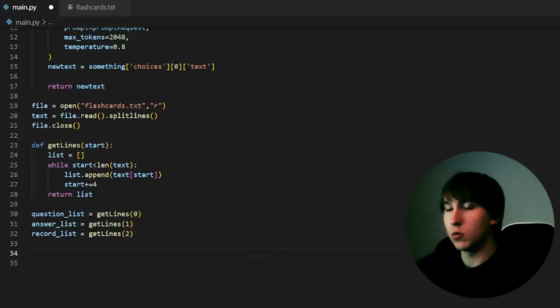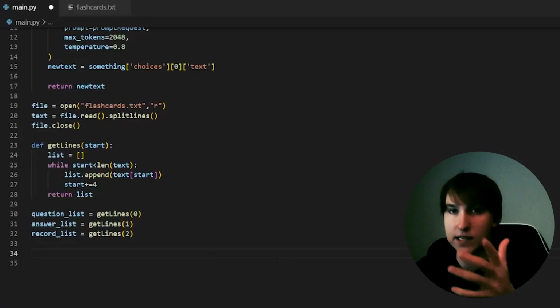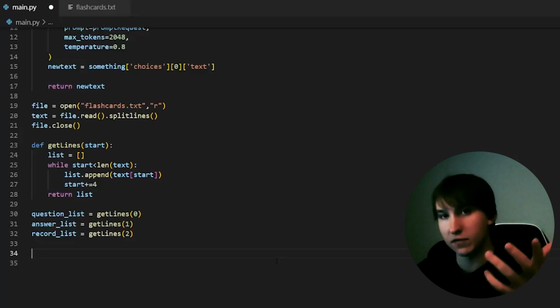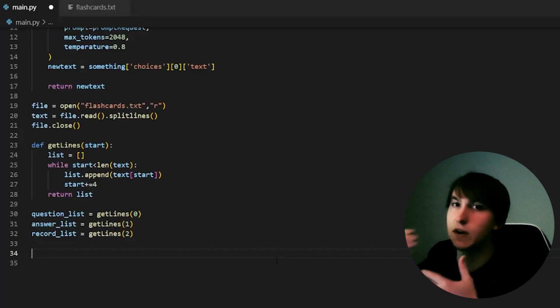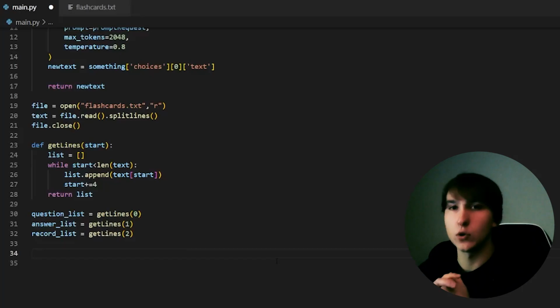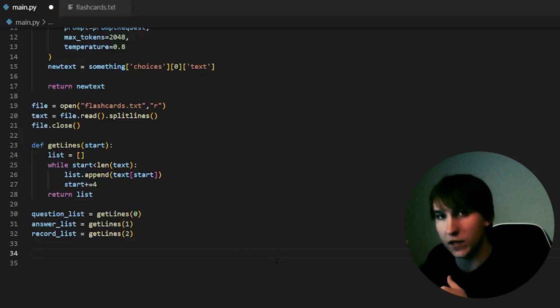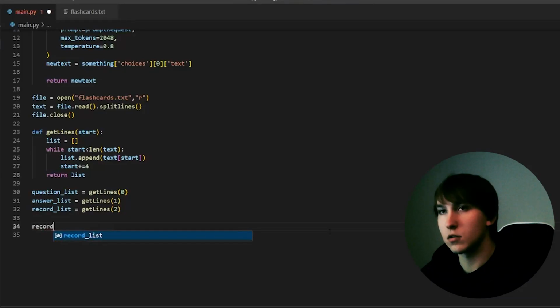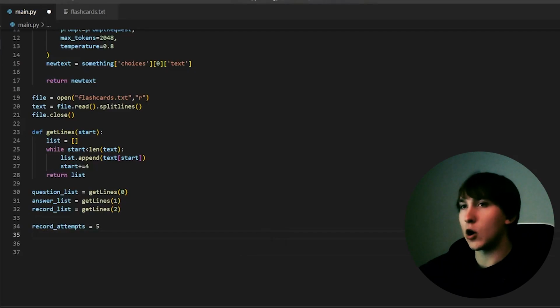Great. Now, how many attempts do we want to save? If I do 10 attempts at a flashcard, it's only going to store the last 5 that I did. The maximum amount of attempts that it stores is 5, so it only stores the last 5 attempts on a flashcard. Record attempts equals 5. Now we're going to make our main loop.